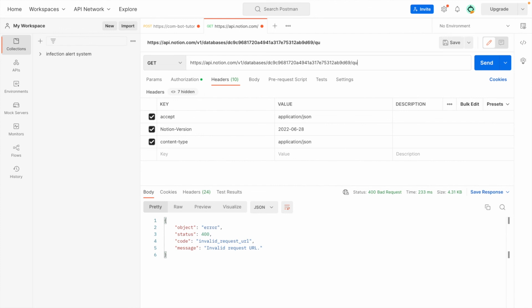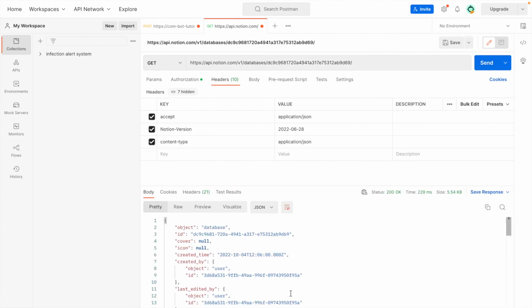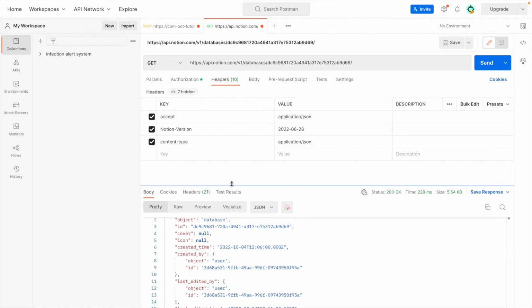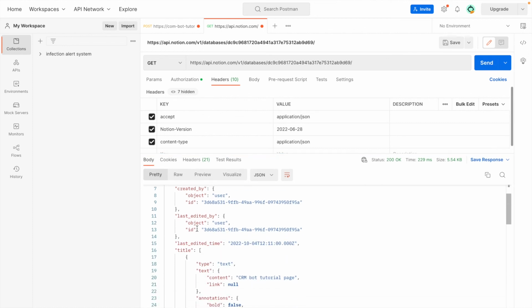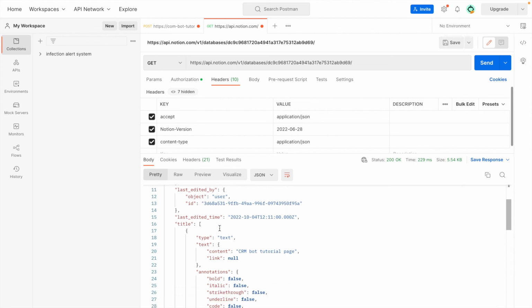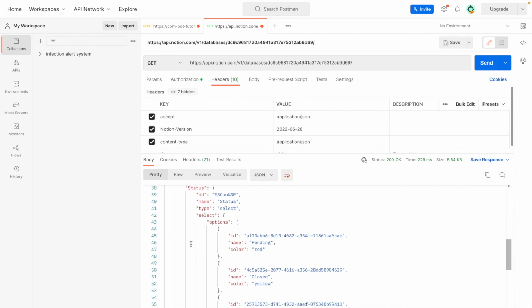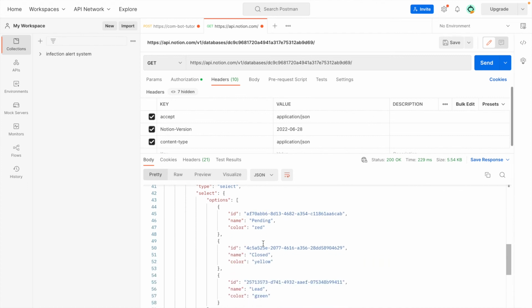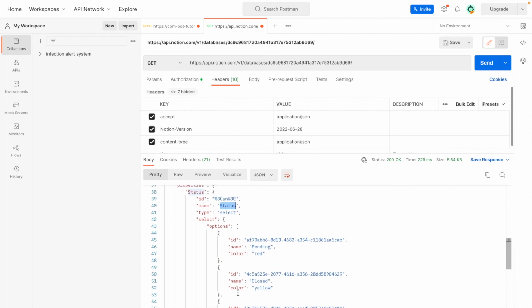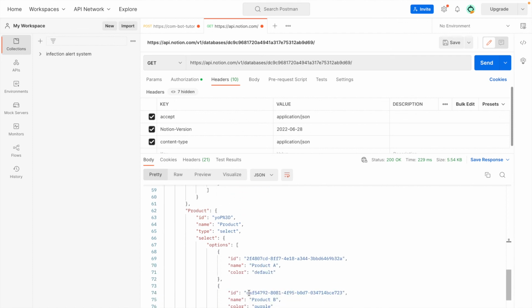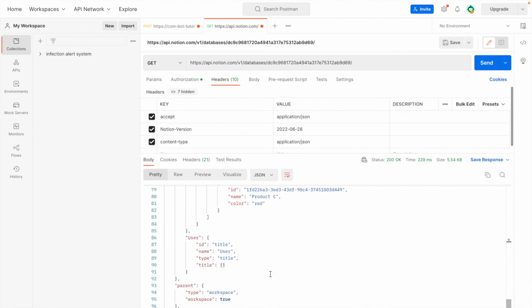Let's cross out query and send. So we can see the results of the database. We got last added by, title, descriptions, properties. We can see some pending status, closed, pending, lead. This is for status. And for products, we can see product A, product B, product C. And also for users, we can see the title. Okay, so we are now connected to the database.